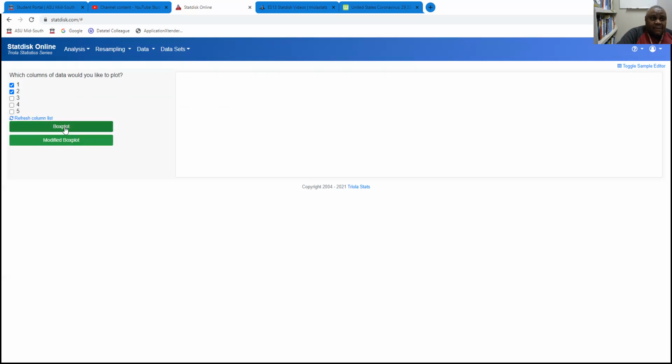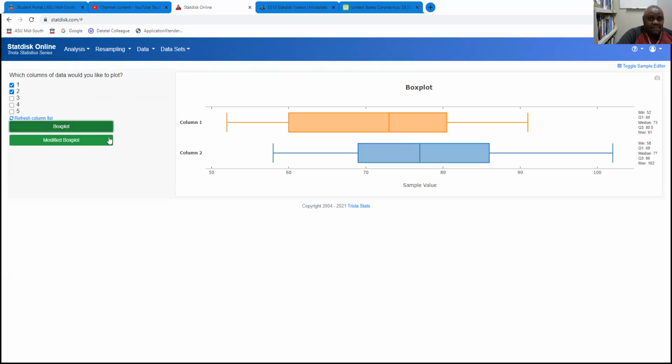Okay. And then click on the button that says box plot. Not modified box plot, just a plain box plot. That's the only one you want. Now notice I have 2 box plots. One for column number 1, that's the pulse rates for men. And the other one is the box plot for women, column number 2.